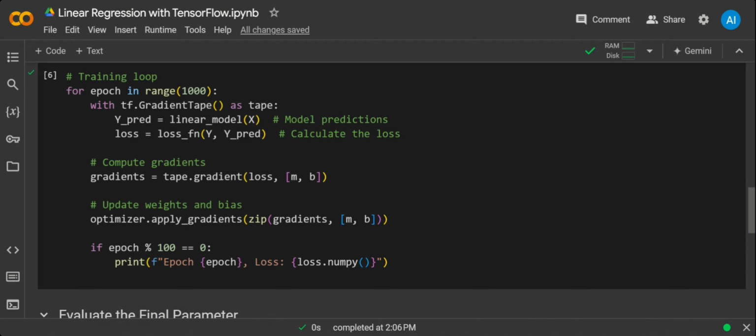So this is the meaning of this single line of code. After that, you will see a code with tf.GradientTape as tape. So what is this gradient tape? In TensorFlow, a gradient tape is used to record operations for automatic differentiation, which is useful for calculating gradients. The block inside this with statement records the operations on the model parameters like weights and biases.